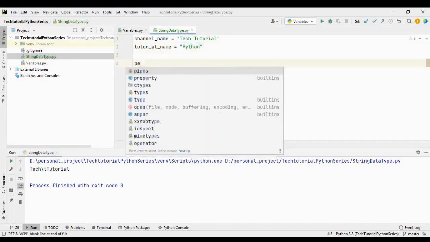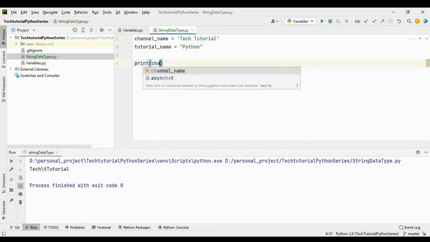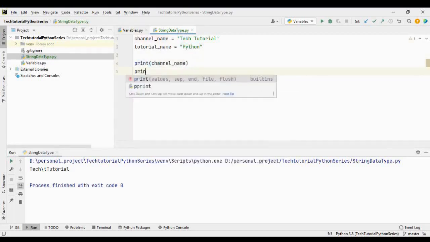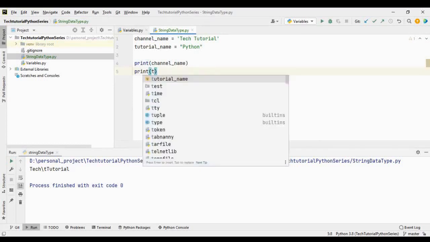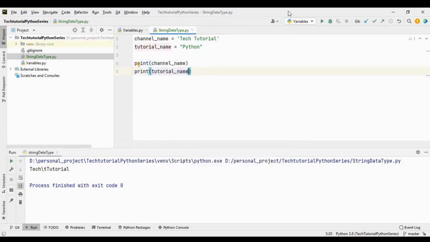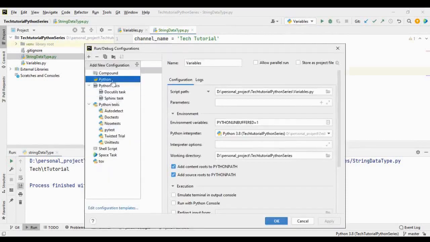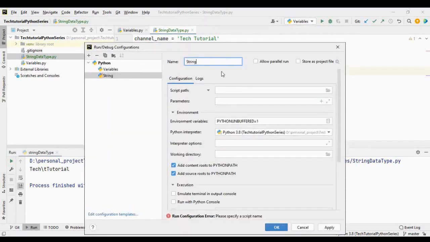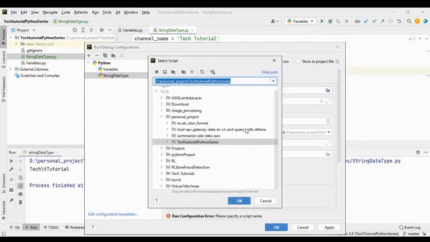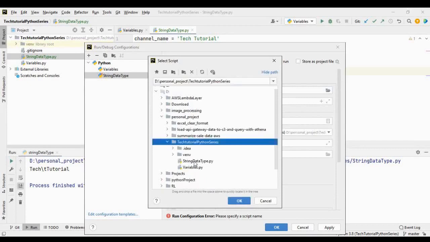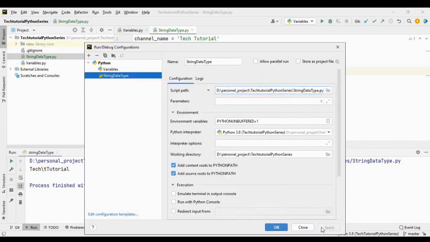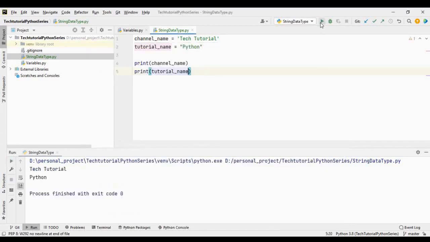Now let me print these values, channel name and tutorial name, and let me add a new configuration for this string data type. Let me give the name as string data type and the script path as string data type. Now let me run. We can see that teechtutorial and Python have been printed, and both are string variables.